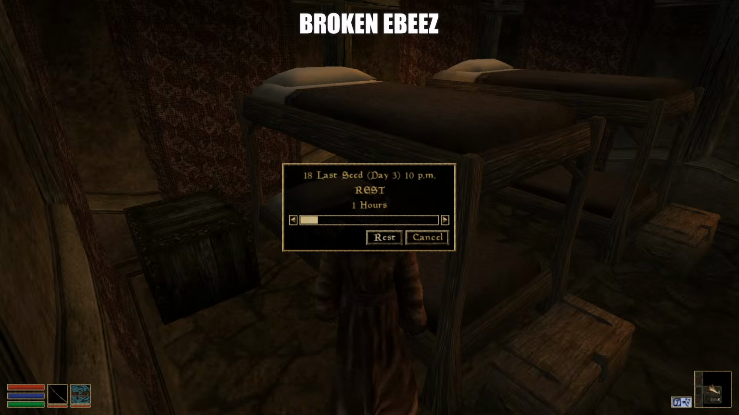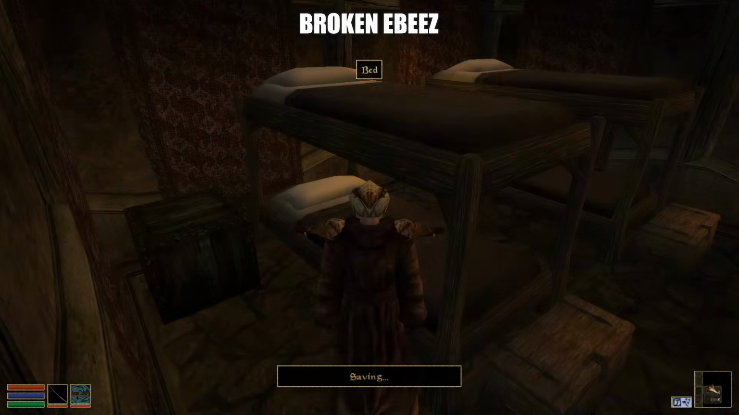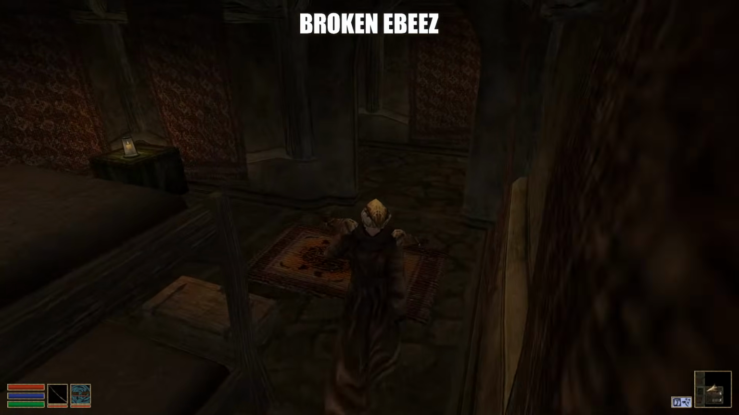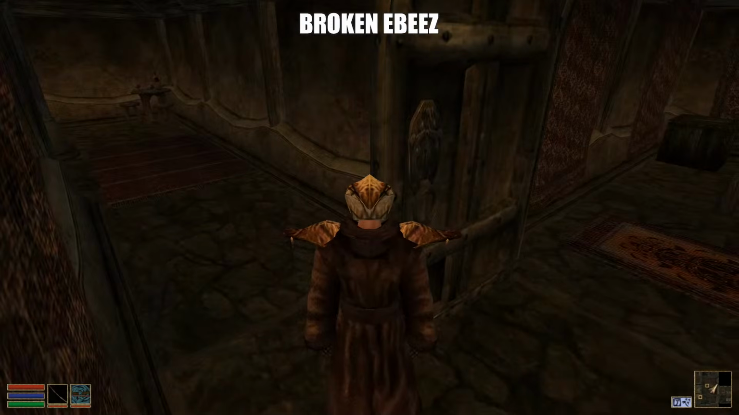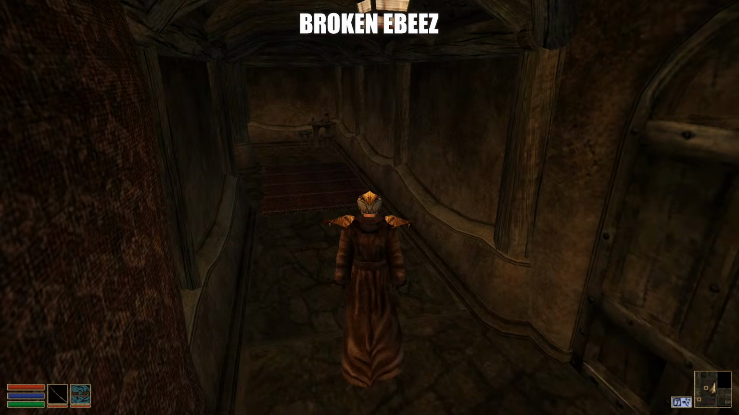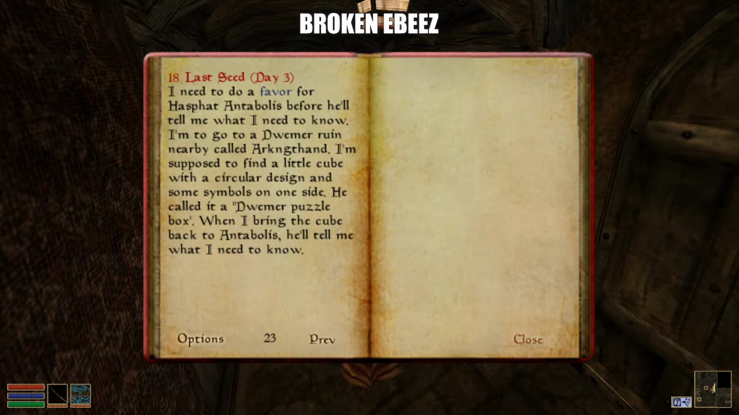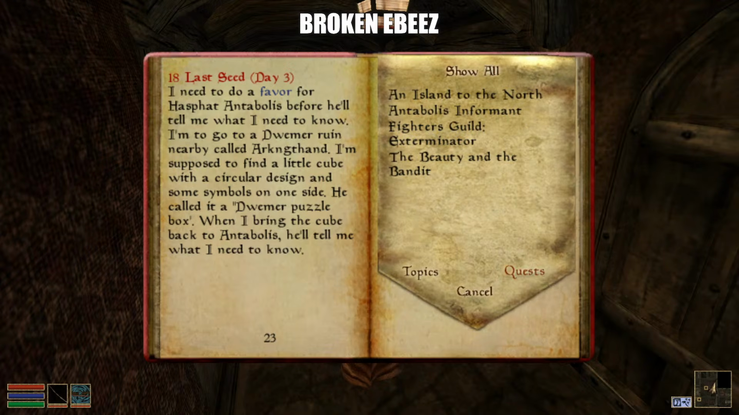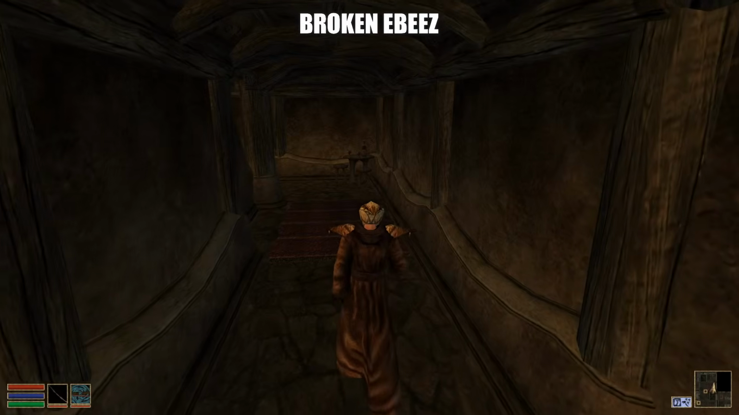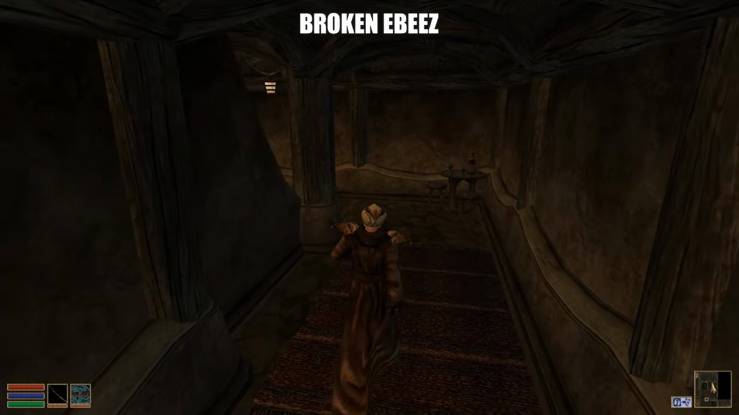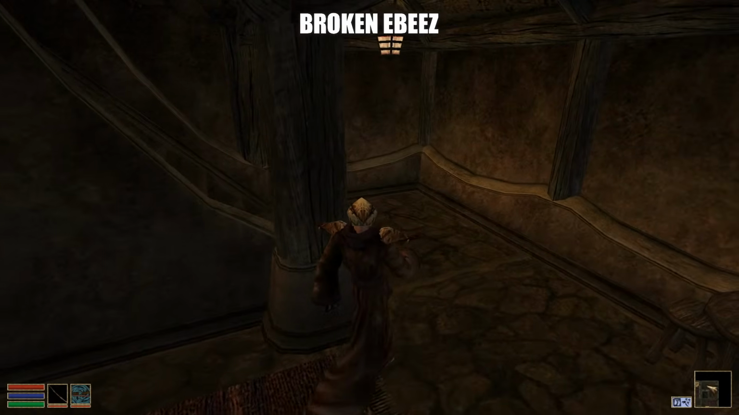So it's 10, 11, 12, 1, 2, 3, 4, 5, 6, 7. Let's have a kip. And we've not levelled up. So we're still at lowly level 1. But we do have already a load of quests that we can do. So the quest journal, the quest log is building up very nicely indeed.